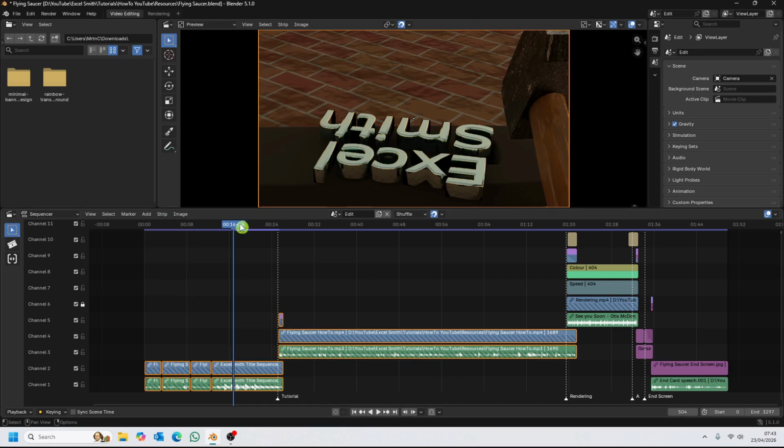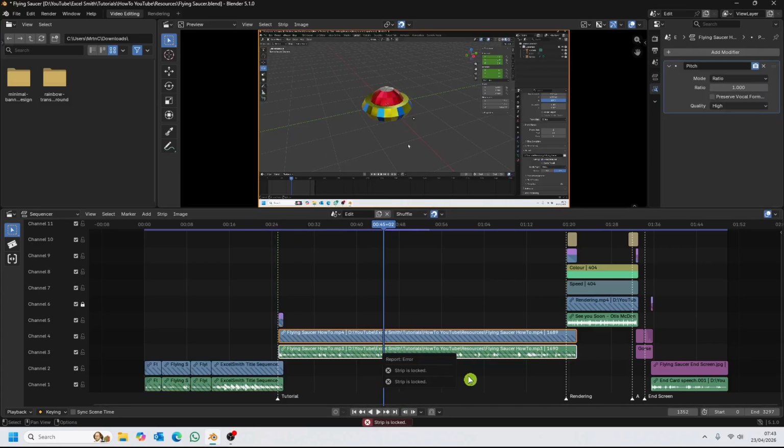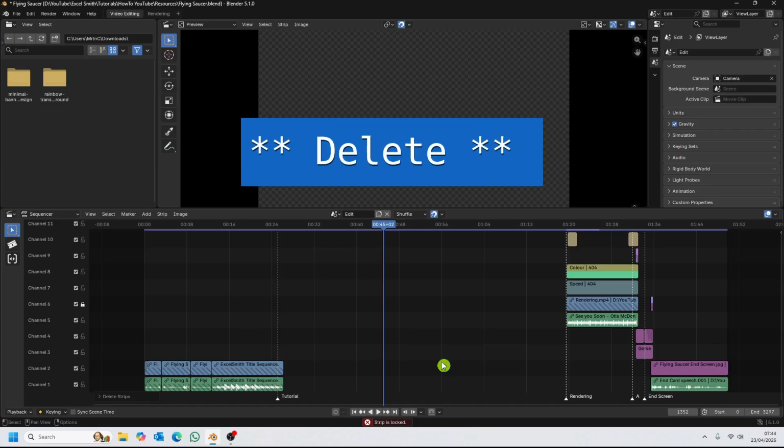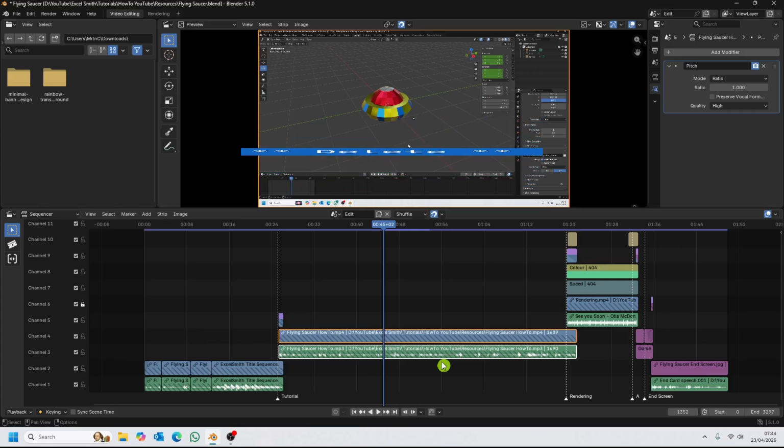So I cannot now cut in these. If I try and do a cut, it won't let me. If I try to move it, it won't let me. What it will do, and I think this is unfortunate, is if I delete it, it deletes. So it's locked, but it's not locked from deletion. Blender, if you're listening, can you make lock stop you from deleting it as well, please?